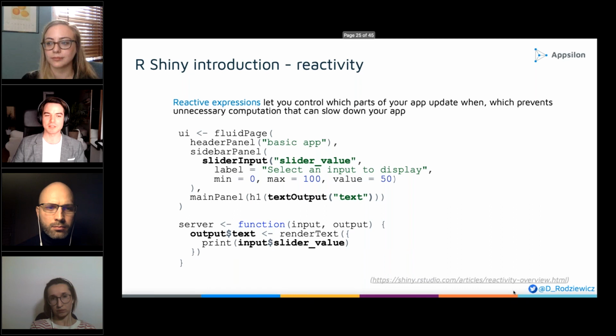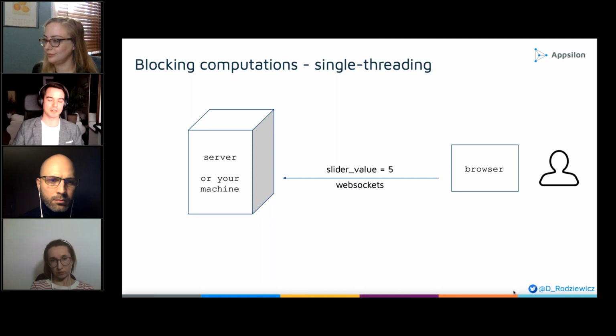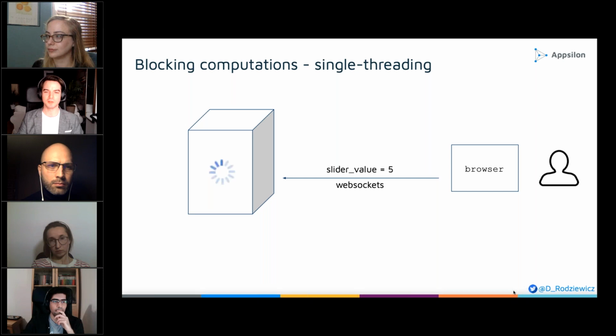Instead of just returning the value, I'm going to perform a long, complex CPU operation based on the input slider value. And now the same thing happens, you send the value through the WebSockets to the server, and within that process that is started for you, the process is just calculating the long running computation that you required it to do. And the problem is that your user no longer is able to make any actions within the application. Everything is gray, it is waiting for the output.